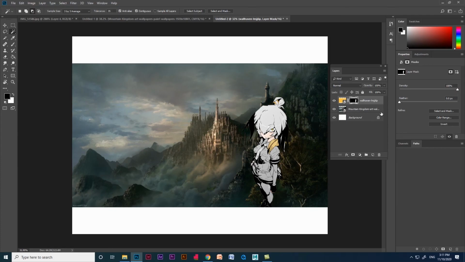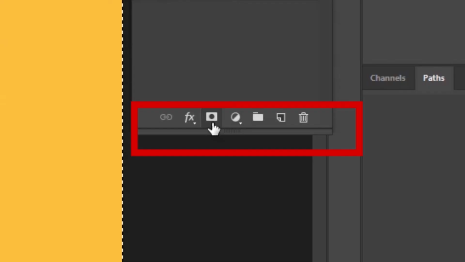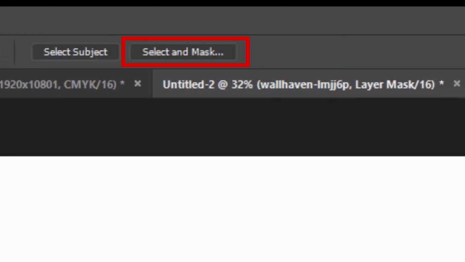In the next video, we'll be seeing the use of layer masking and what layer masking is in Photoshop, and also about Select and Mask in the menu section.